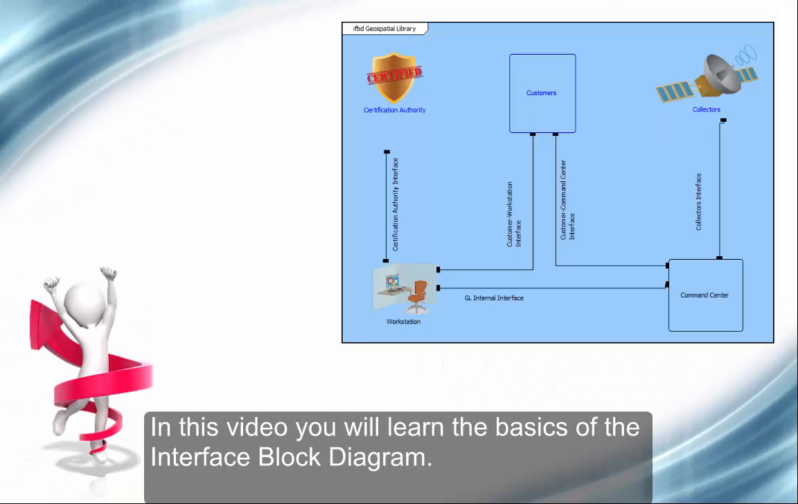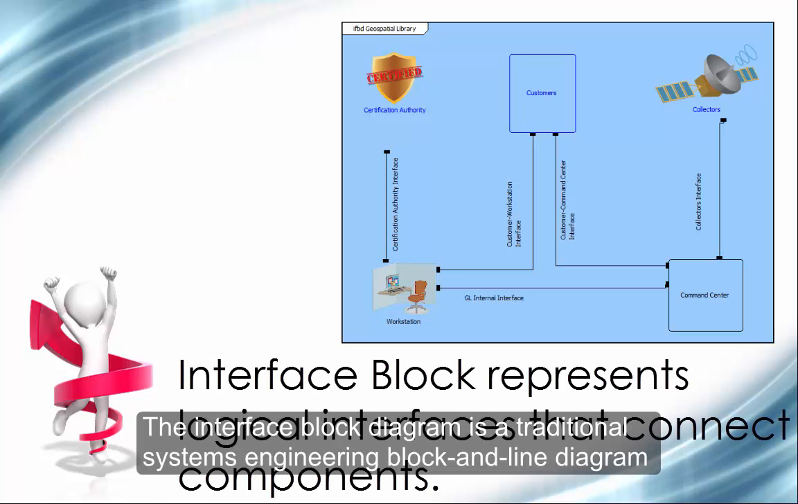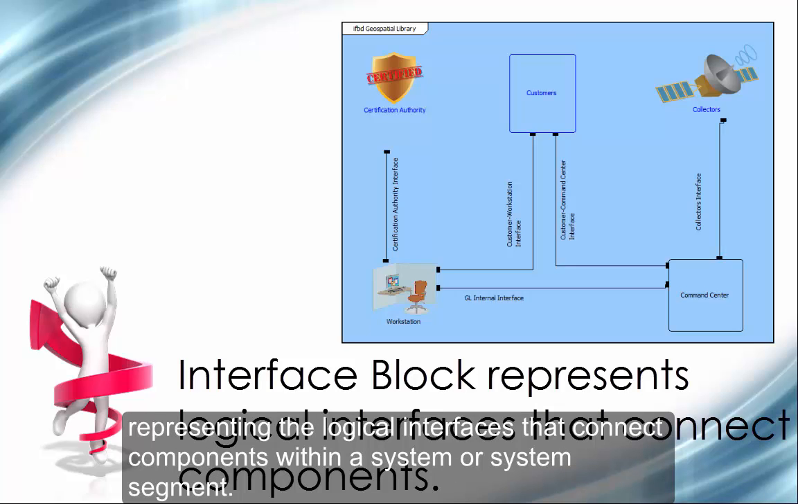In this video, you will learn the basics of the interface block diagram. The interface block diagram is a traditional systems engineering block and line diagram representing the logical interfaces that connect components within a system or system segment.